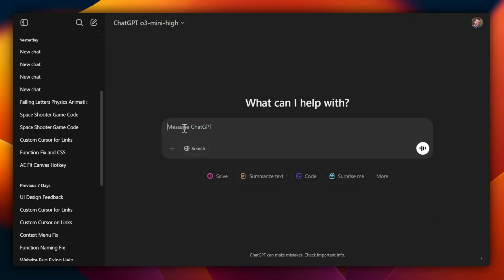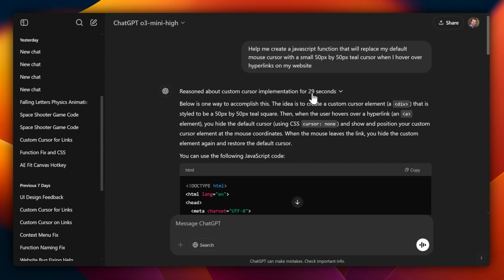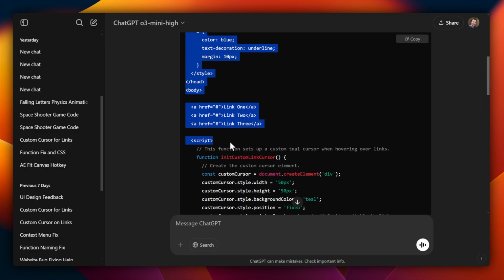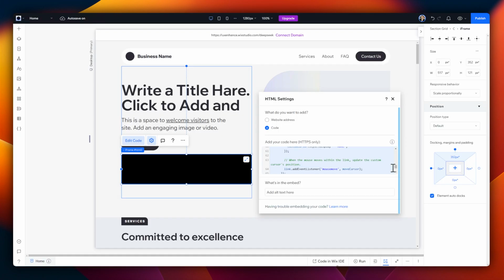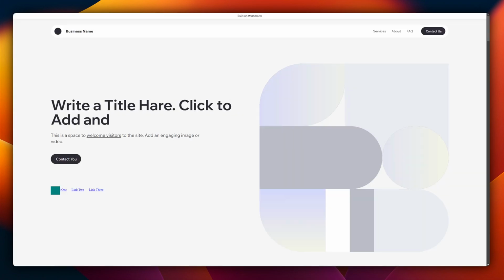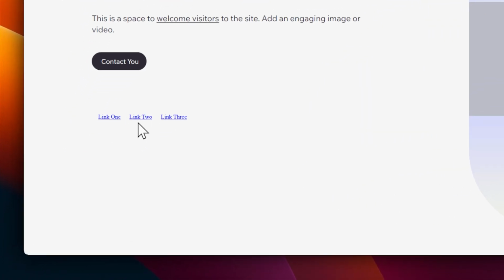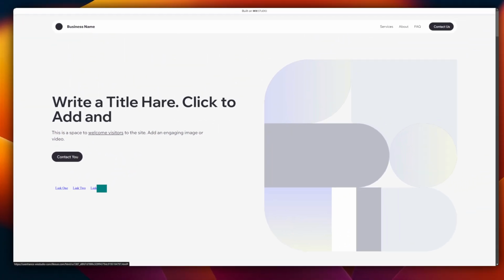Now to test out o3-mini High. It spent 29 seconds reasoning out this response. Time to try out this code. And the results speak for themselves. It was able to create the custom cursor that follows along with the mouse. The only issue is that it's just a square.